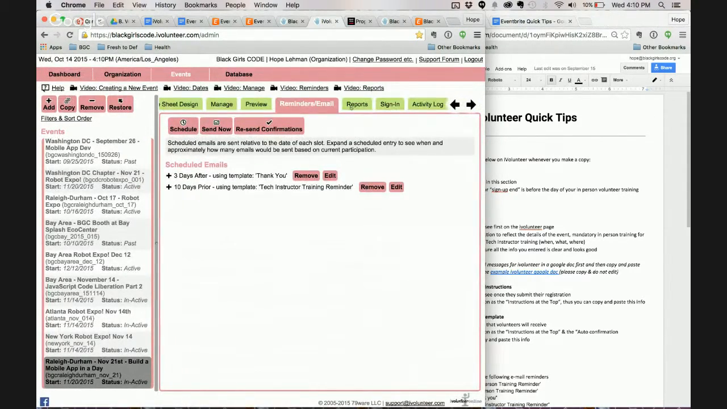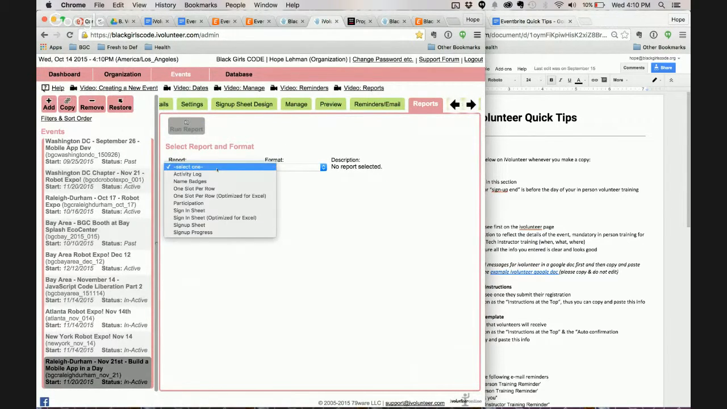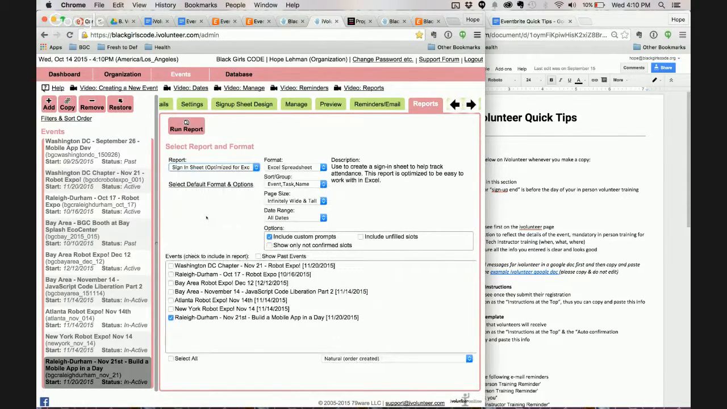Next section we have here is reports. Now reports are great. This is how we actually create our volunteer sign-in sheets, at least our paper versions. So essentially you want to make sure your event is checked off here. If you were to check off multiple events, let's say you wanted to go back and get data for all the volunteers for every event, I click on all the Raleigh-Durham ones and it would print an Excel spreadsheet with all that information.